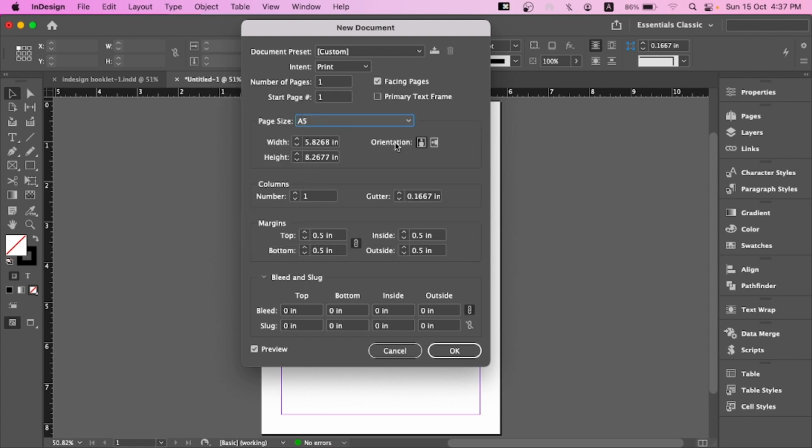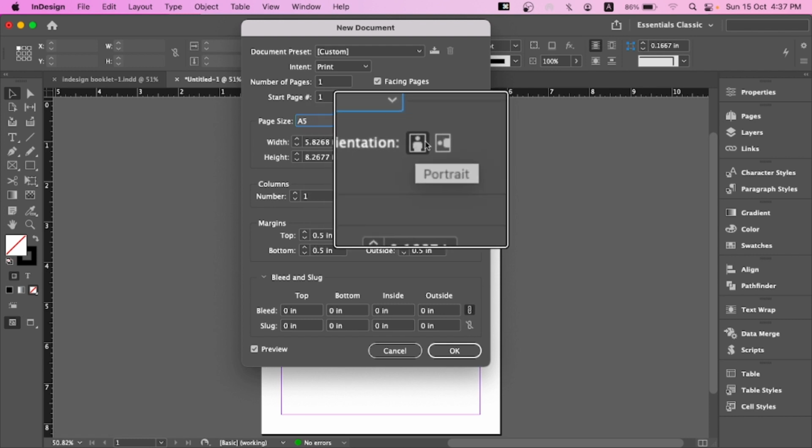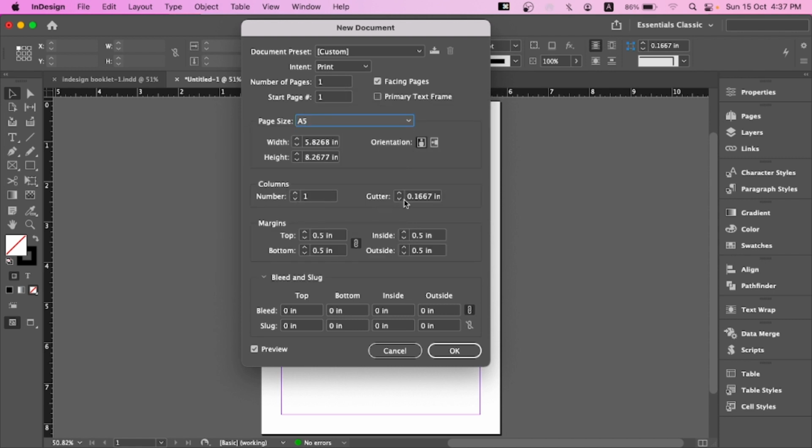All right, and then orientation, what do you want the orientation? Do you want it in portrait or landscape? I want it in portrait. Do you want columns? No, we don't want columns and the gutter. We'll talk about the column and the gutter later on. Right now we don't want anything.